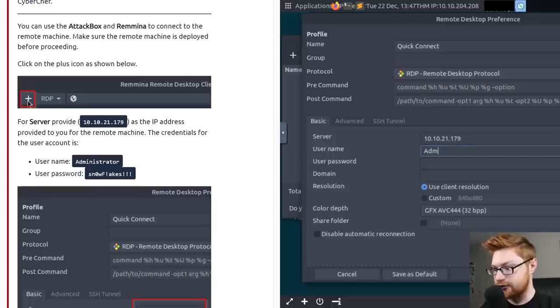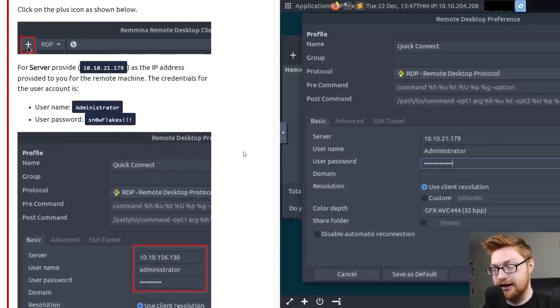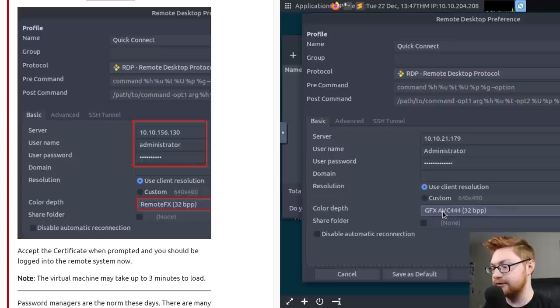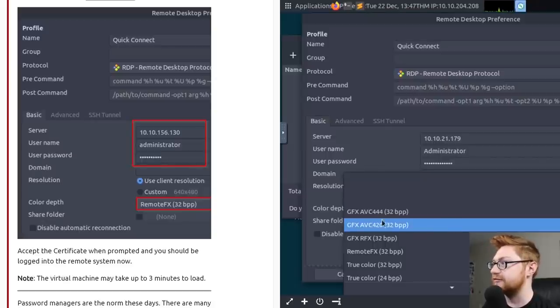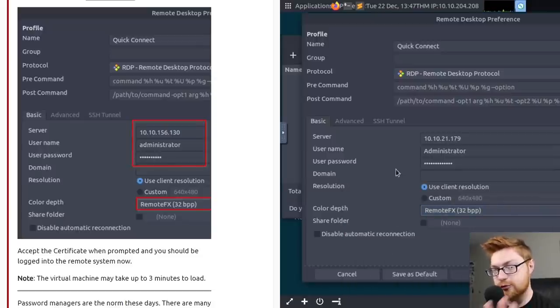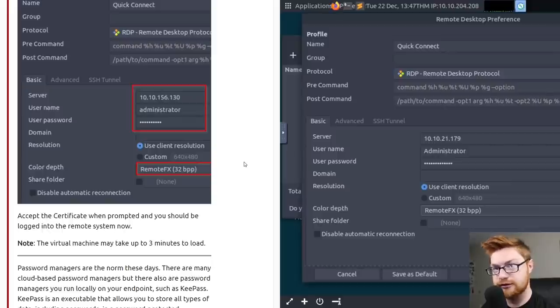So I'll go ahead and enter that. Administrator and snow, 0, capital F, exclamation point, akes, 1, 2, 3 exclamation points. And the very, very last step, if we are doing this within the attack box, we do need to specify the color depth. So by default, it's going to be set to this GFX AVC, whatever. We actually need to bring that down to remote effects because we're doing this through the attack box. I don't think you need to tweak that if you're doing it from your own Remmina or whatever RDP client you might be using, but that is a specific setting that I know we need to do through the attack box. Worth tinkering around though if it's giving you trouble when you're doing it in a different method.